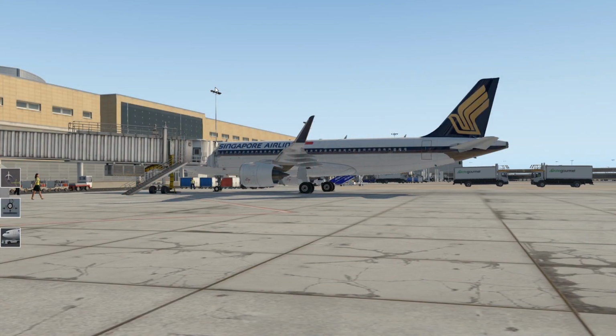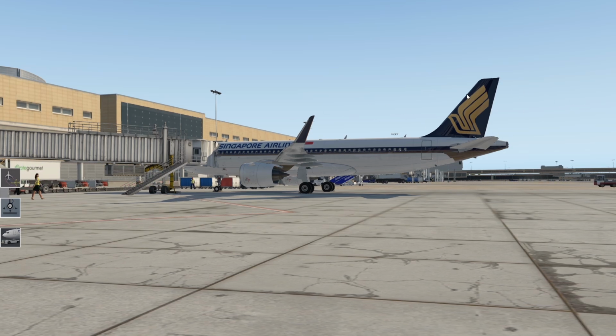Today we have an exciting flight simming session scheduled on Shift.aviation, from Johannesburg to Mumbai. It's a really long flight, 10 hours, and this would be my second full flight. And yes, this is with my Singapore Airlines livery.